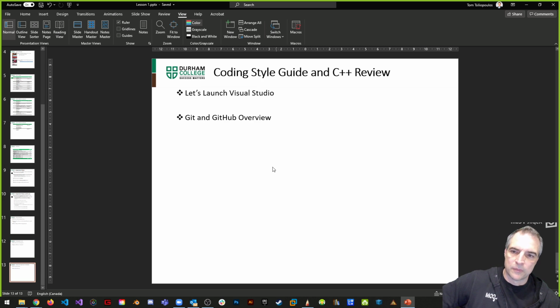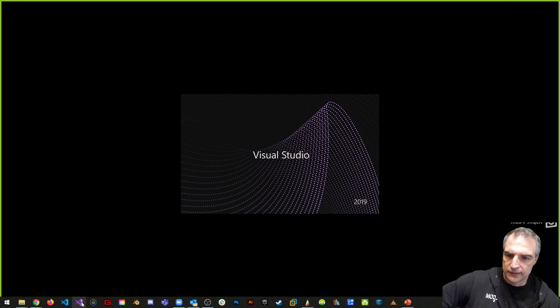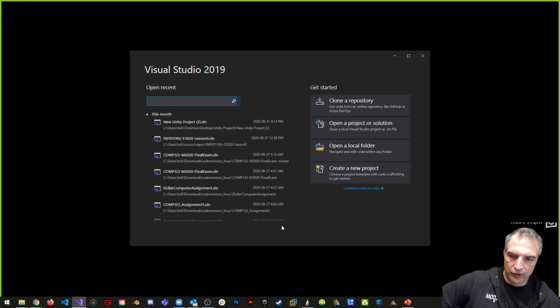Next, let's launch Visual Studio. I talked about Git and GitHub. I did that Git and GitHub overview, but let's launch Visual Studio and talk about some tools. All right, so I'm going to bring up Visual Studio 2019. You should do the same at this point. A bit of a code along. And remember, I'm using Visual Studio 2019. I highly recommend that you also do the same.